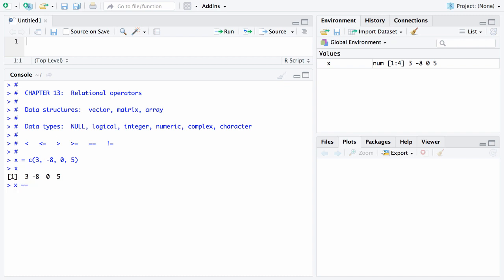First thing I am going to do is check and see if any of the elements of x are equal to 7. Now what's going on here is you have a vector of length 4 on the left-hand side, and a vector of length 1 on the right-hand side. So R knows to recycle, and we've seen recycling before, and it will take that 7 and turn it into a vector of length 4. So you can think of that right-hand side as 7, 7, 7, 7.